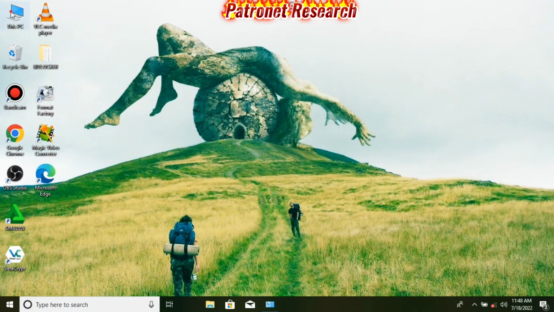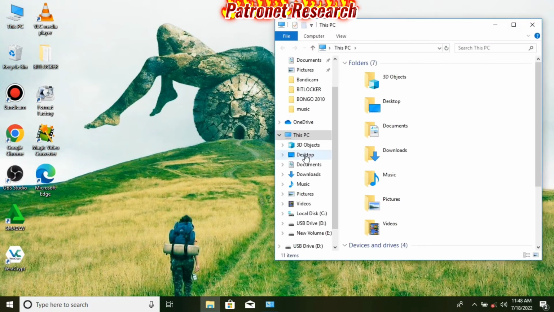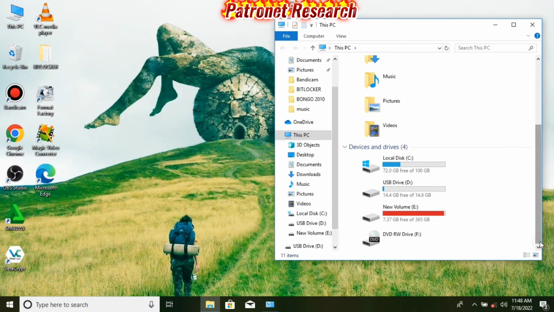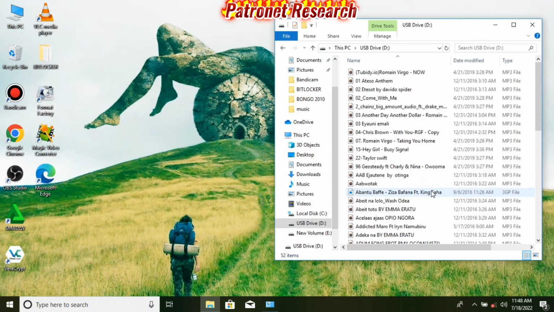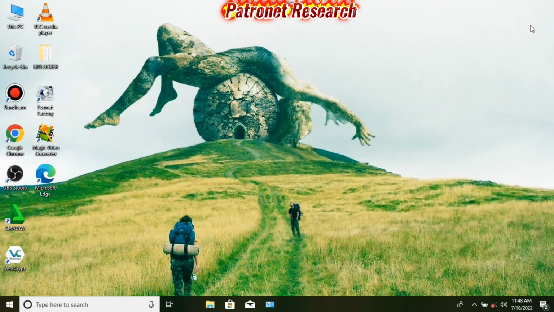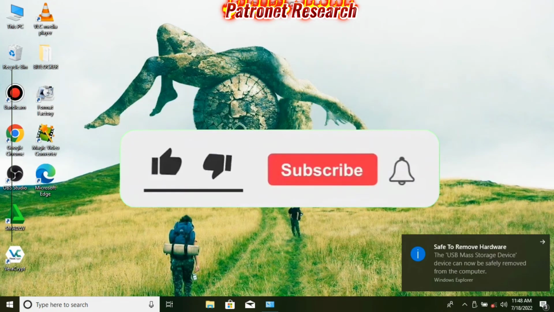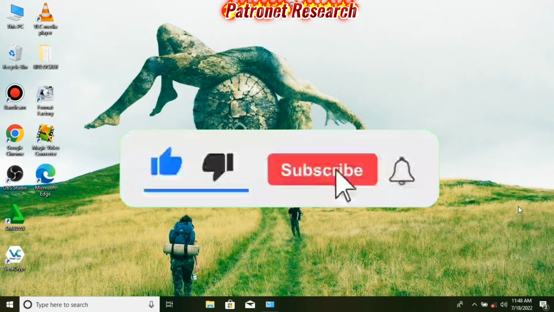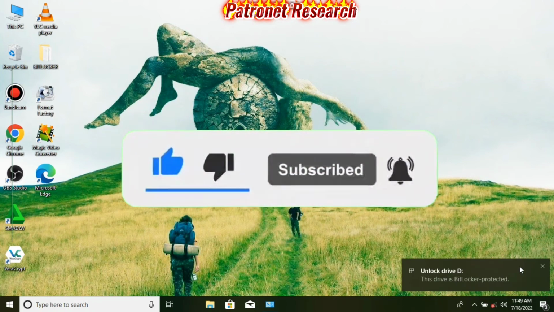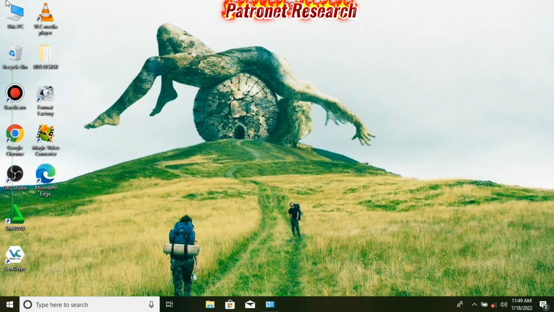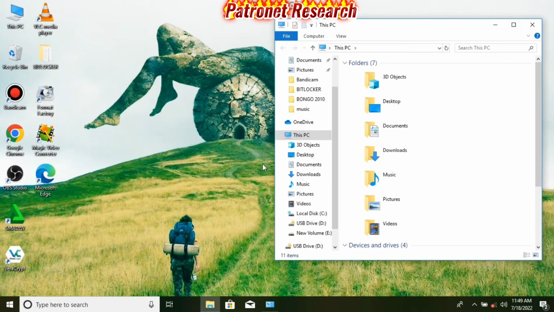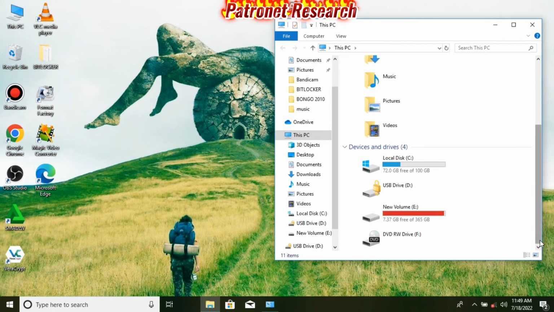When we go back to check whether our drive has been locked, we shall find that it isn't locked yet. So what you have to do is eject it. Finally I have removed it. Then insert it again. It says this drive is BitLocker protected. Let us go back here and check whether we can see that it's locked. Yes, finally it is locked.